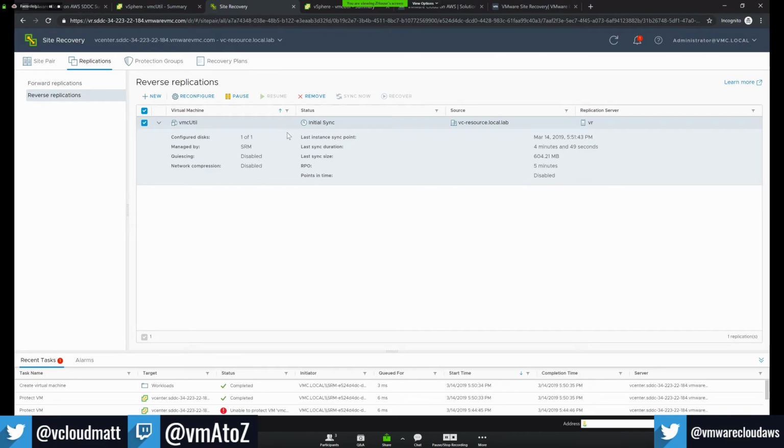Yeah, I know it seems like it's changed. I've actually been doing Site Recovery for 11 years now. I was part of the original beta back in 2008. It's come and gone from version to version.